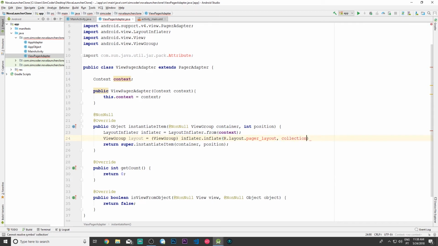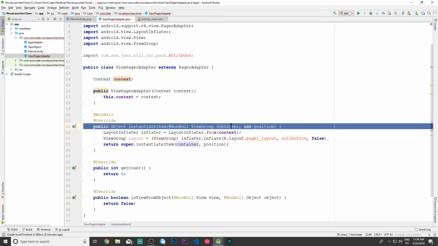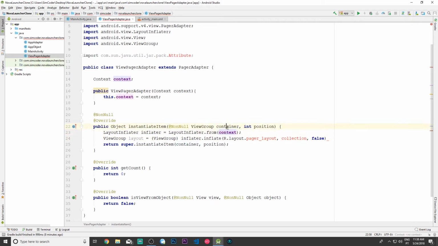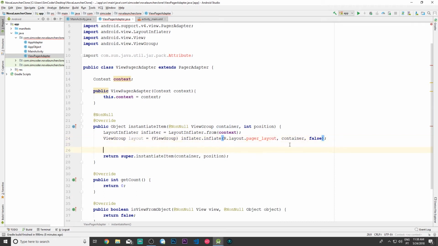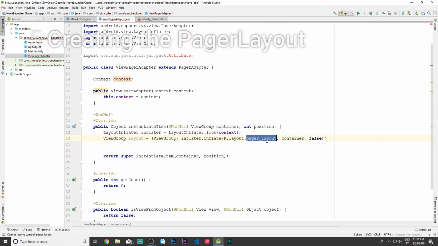So now let's say collection and false. Collection, it isn't called collection, it is called container, so I'm going to change that, and that's it. Okay, so now we can jump on and actually create the pager adapter. I believe that's what makes more sense.